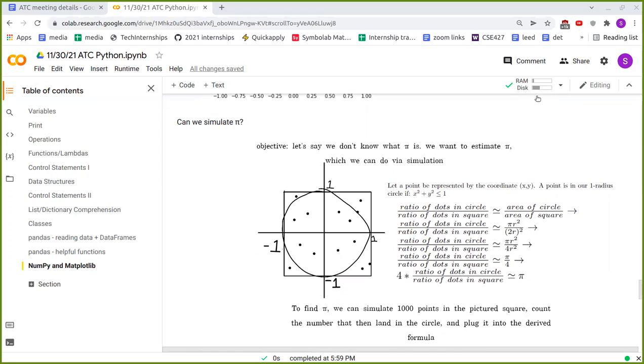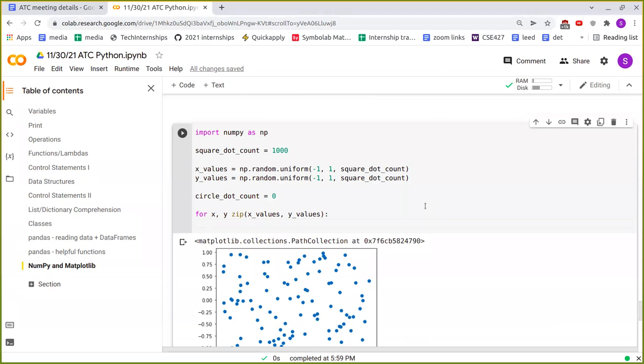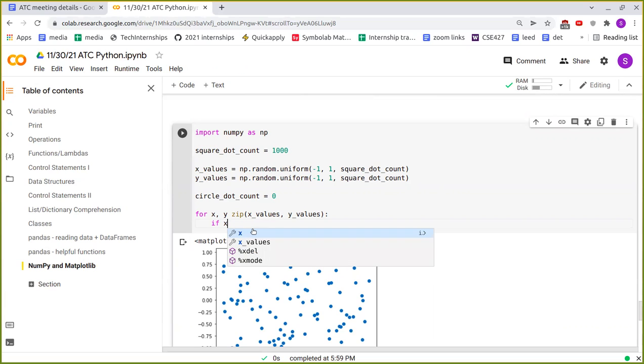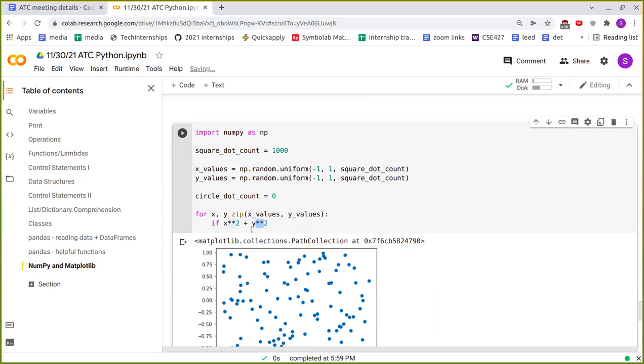So the answer is actually right here: x squared plus y squared is less than or equal to 1. So that's how we can tell. We're going to check if x squared plus y squared is less than or equal to 1. And remember, this is the power operator, so y to the power 2, x to the power 2, and that's basically the square.